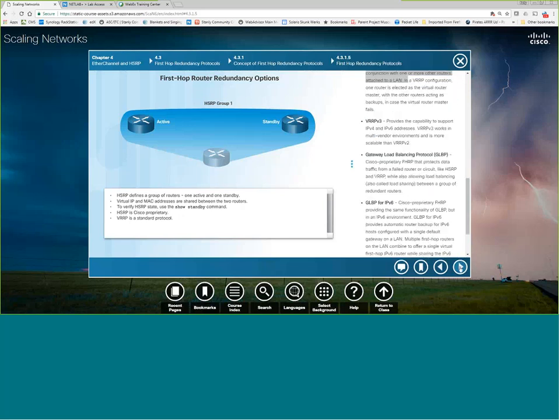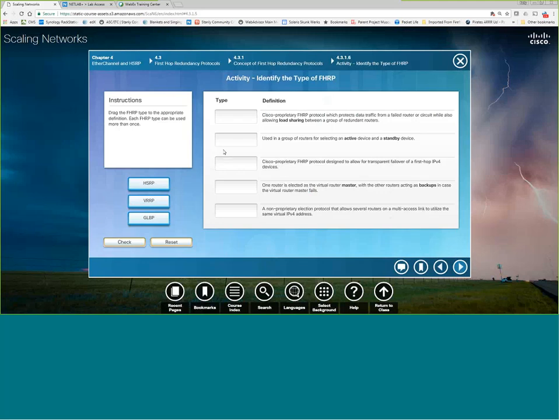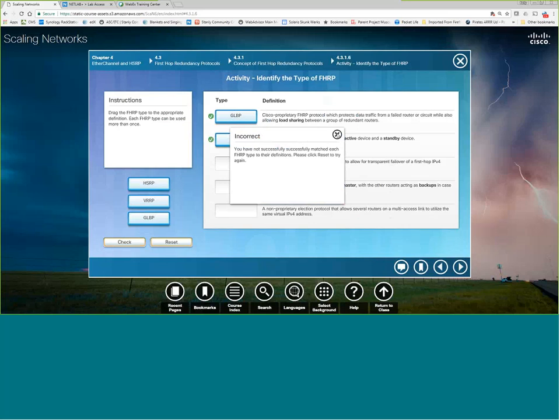The Cisco proprietary one that allows for load sharing, that's going to be GLBP. Used in a group of routers for active and standby, that's going to be HSRP, and then we go on down and do these. I'm just going to tell them I got them wrong. Got the first two right, but I'll let you do the rest of these.